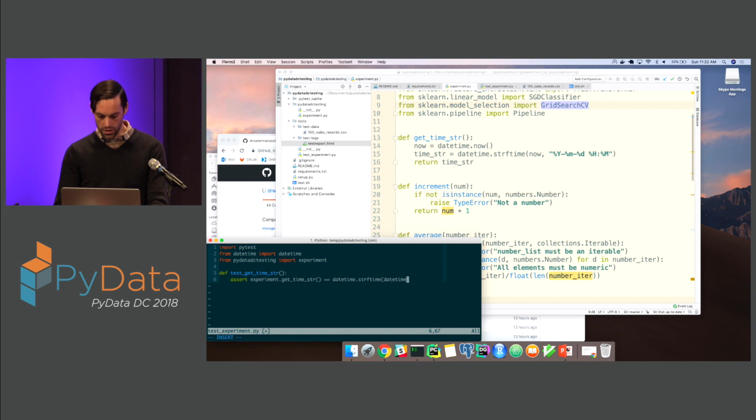Okay, so I'm going to get the time right now, and I'm going to give it a format that I want it to make my string in. I want my format to be year, month, day, hour, minute. And so that's my first test. Is the output that I get from my method going to give me the same result as this datetime method does? So I just save that file.